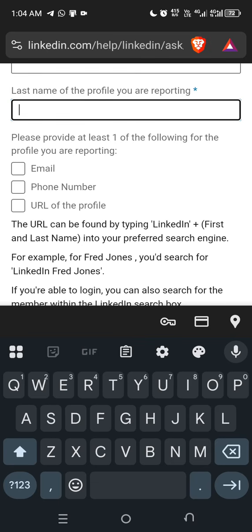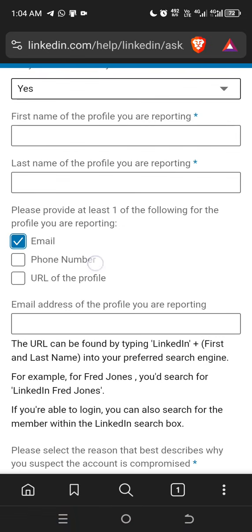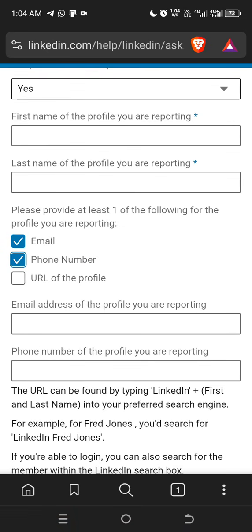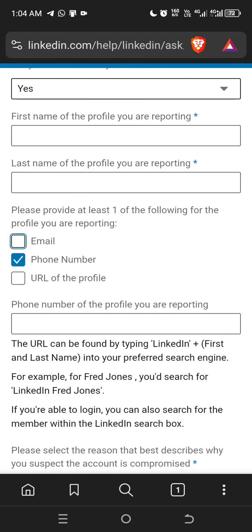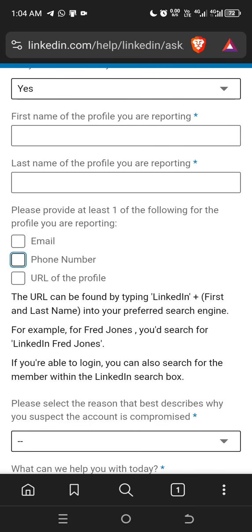Maybe you can just provide at least one of the following for the profile you are reporting. So you can put the email of the listing. You can also decide to add the number. It's left for you. You can decide to choose only the number and leave the email, or choose the email and leave the number, or choose both. It's all left for you. If you have their profile URL, you can decide to choose it. It's still fine.